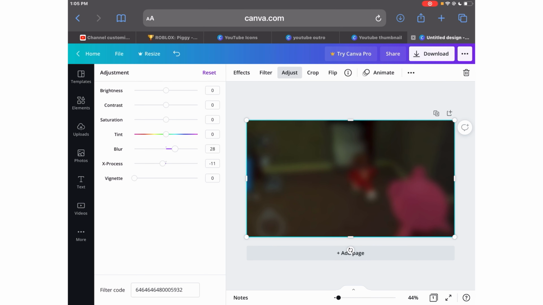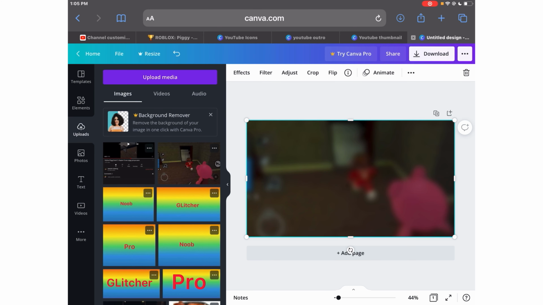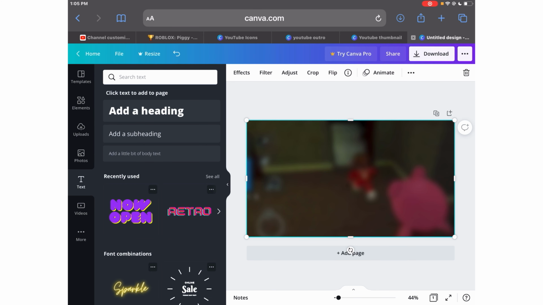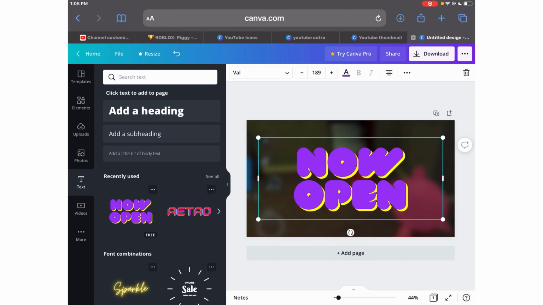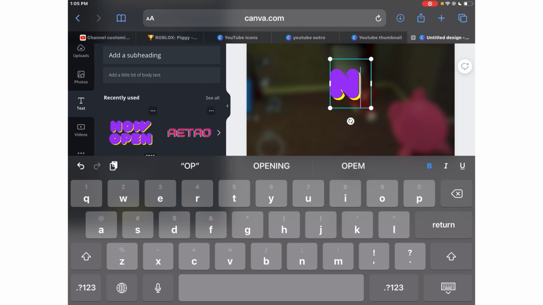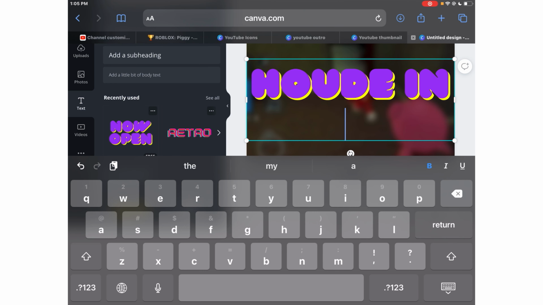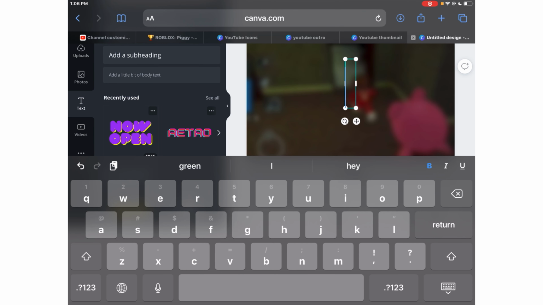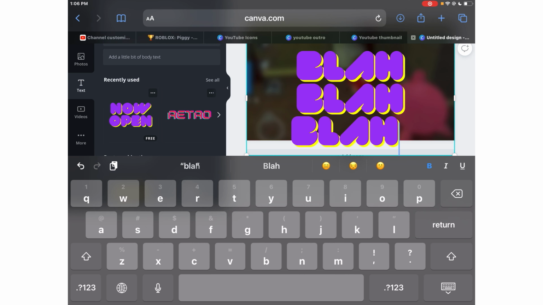Because I also want to put text over it. So I make it a little bit blurry. And then I go to text. And I like this one, now open text over here. This is one of my favorite texts. And I just do house in... and I just do blah, blah, blah.